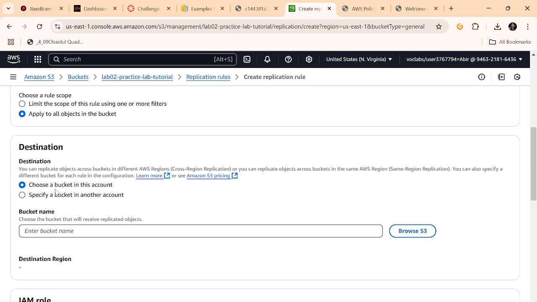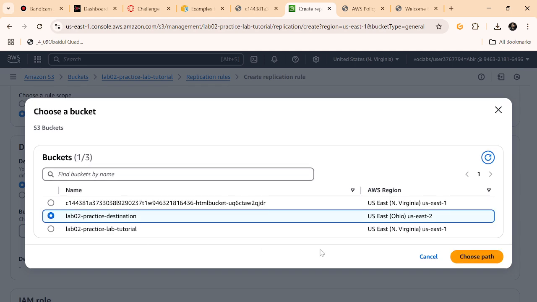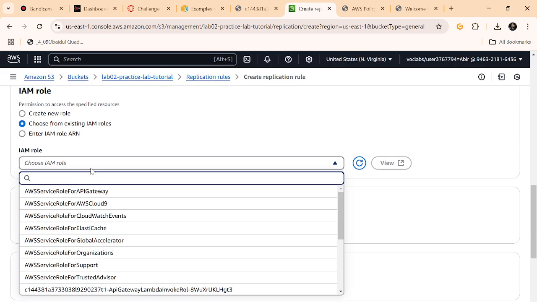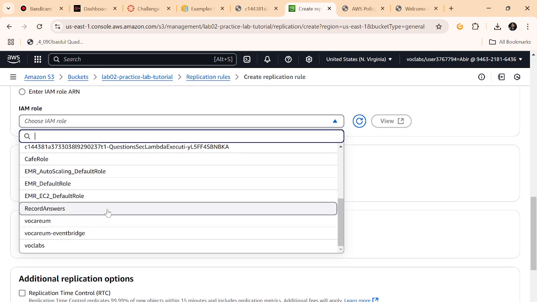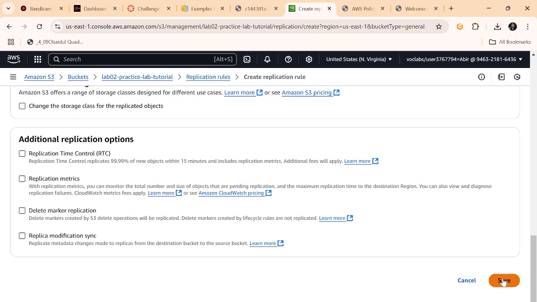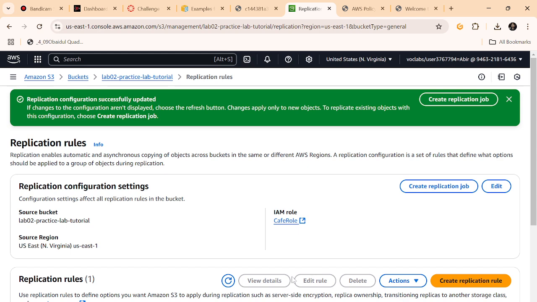Choose a bucket in this account, and we can also choose another bucket from another AWS account. So we have to create it. Browse it here and choose this destination, choose path, and here we need an IAM role. So we are using cafe role as mentioned in the instruction, and then we need to save it. We do not change the answer, so submit it.